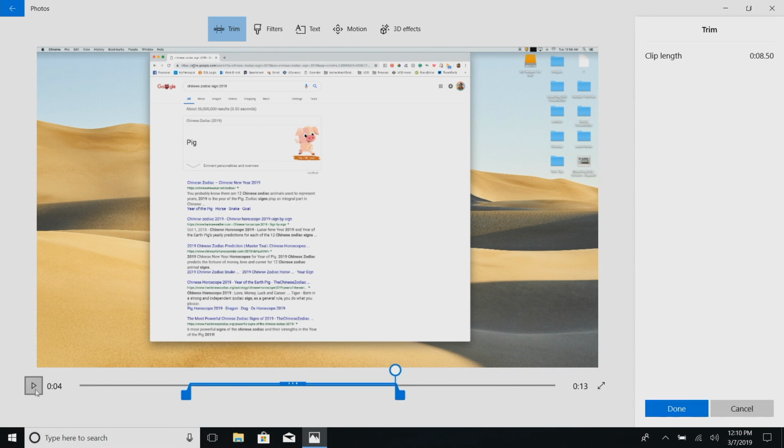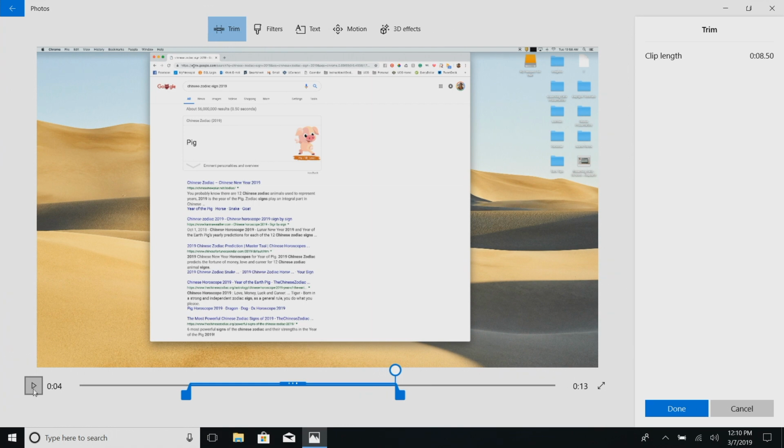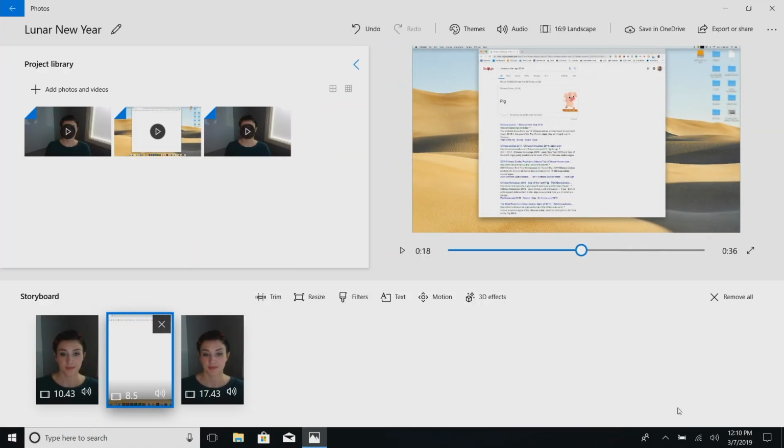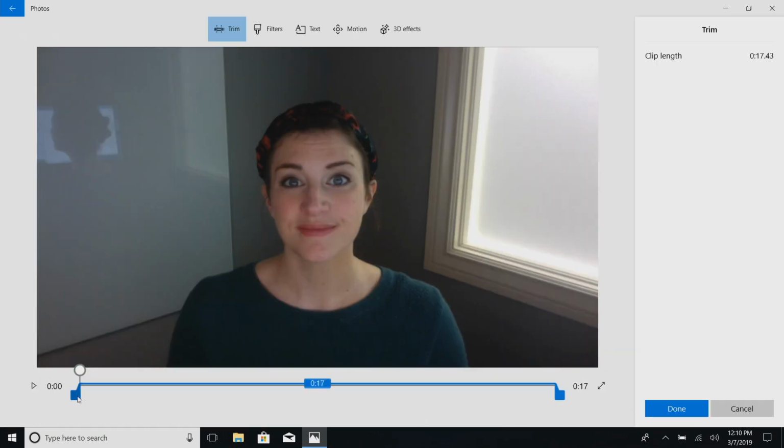And you can also test to see what your clip looks like by just clicking play, and it will start there for you. You can also bring it back to the top of this. And there you go. All right, so I'm going to click done, and that clip is shorter. And now I'm going to trim this one as well. So just real quick and easy.